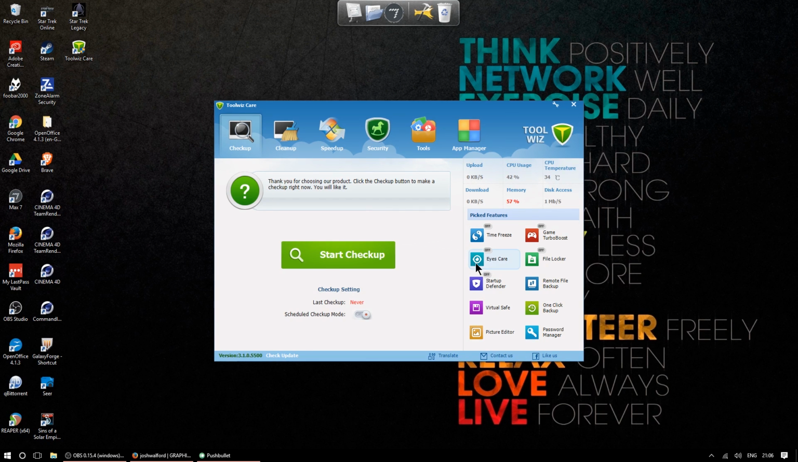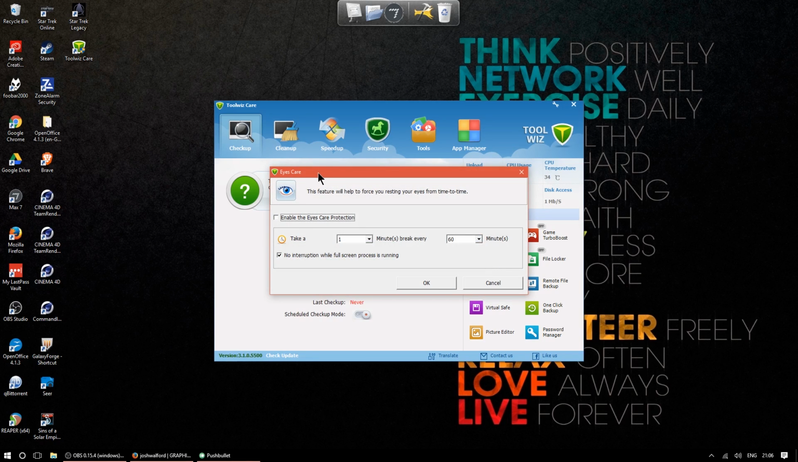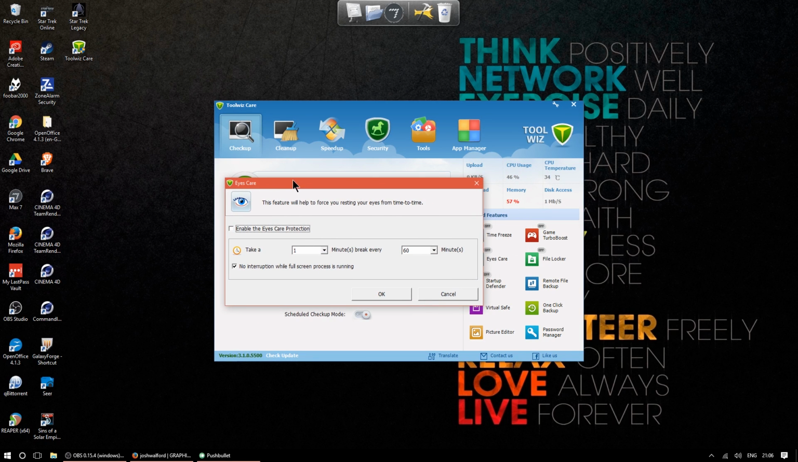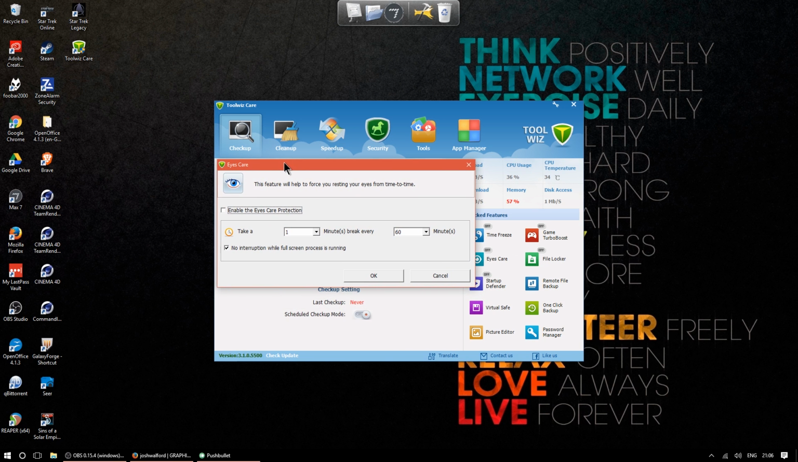One feature it does have that I think is really cool and more people should be doing, myself included, is eye care. So if I click on eyes or eyes care, as we called it. It's not the best of English, really. So enable the eyes care protection, and it'll ask you to select a time that you would like to take a break for, so duration of time, and how often you would like it to say you should take this break. And it'll pop up with a little window in the bottom right just saying you should go and have a little break now, rest your eyes.